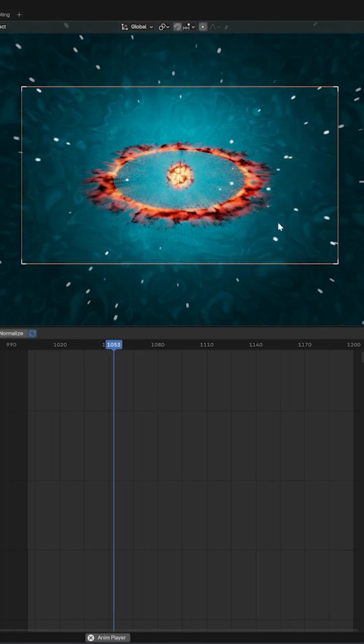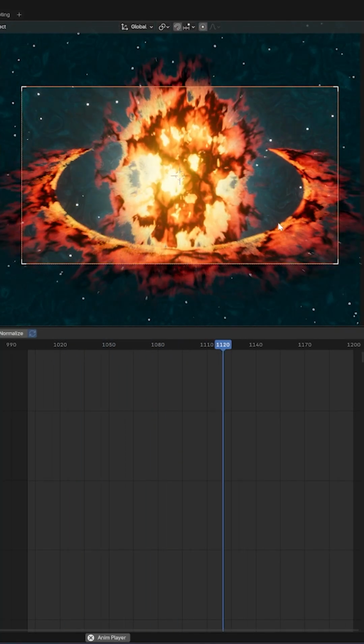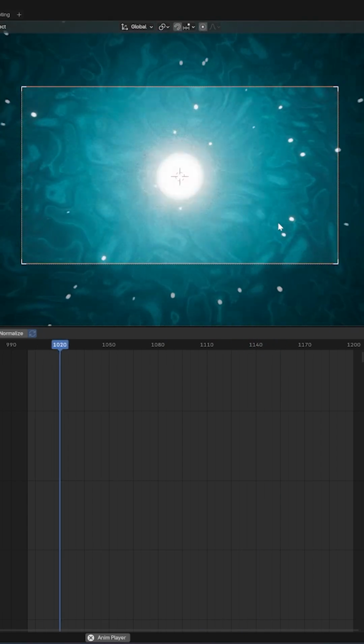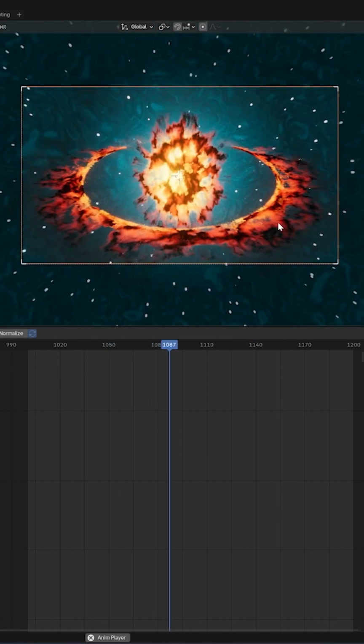But before we start, make sure that you have already animated your camera. Like for example, my camera here is panning out to cover for the explosion.